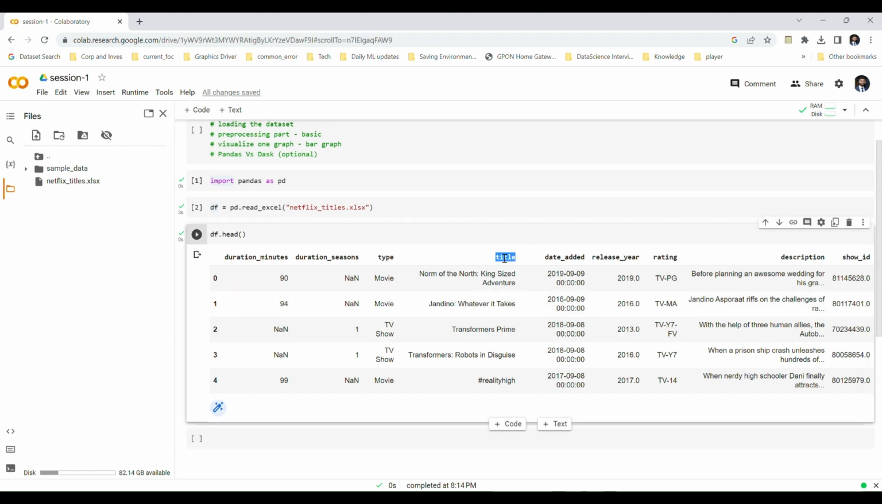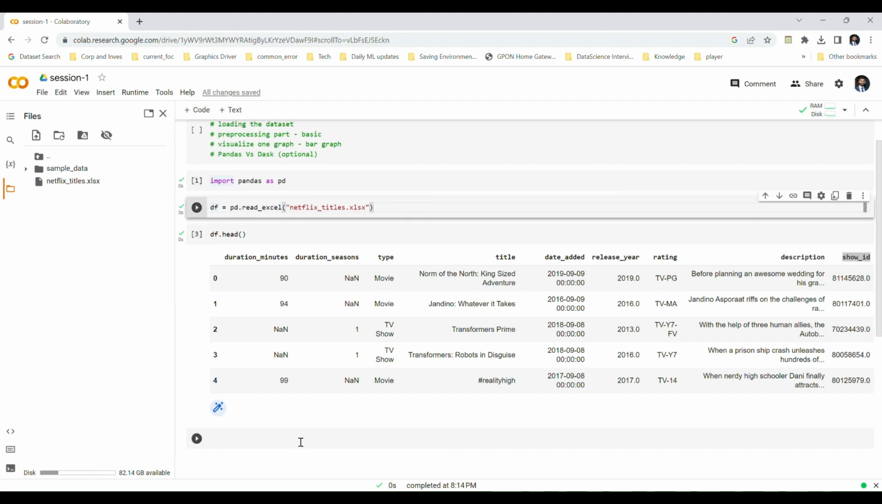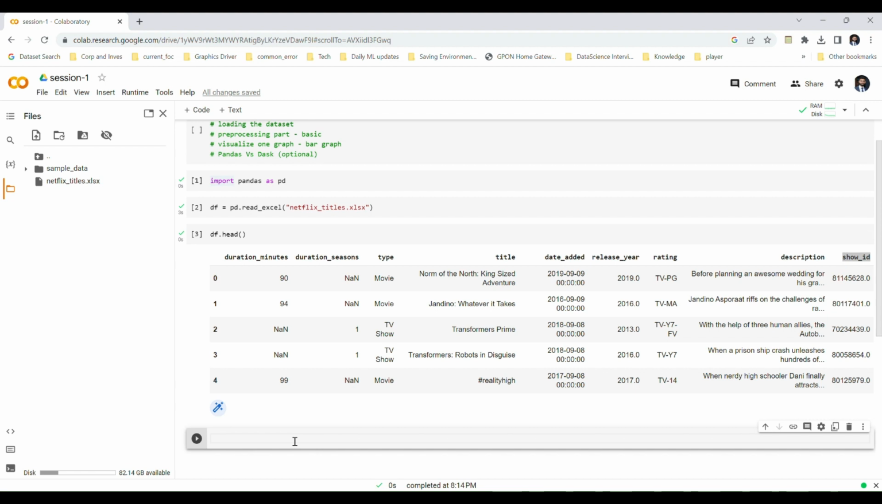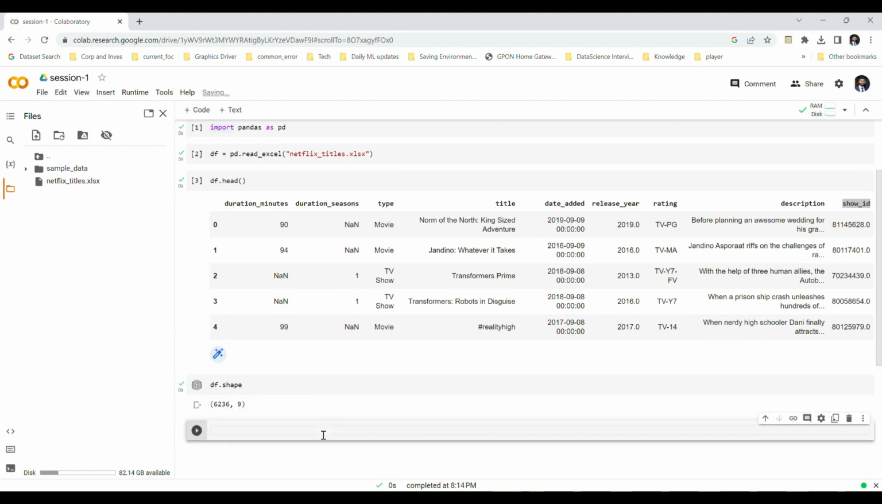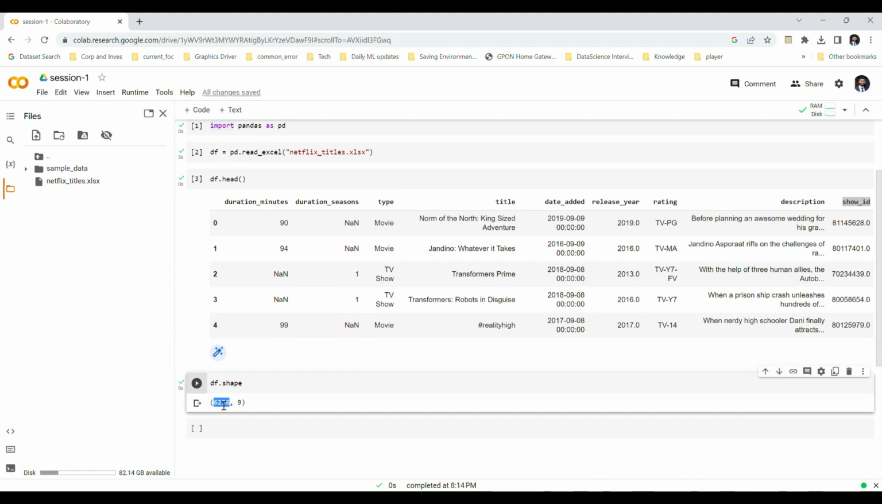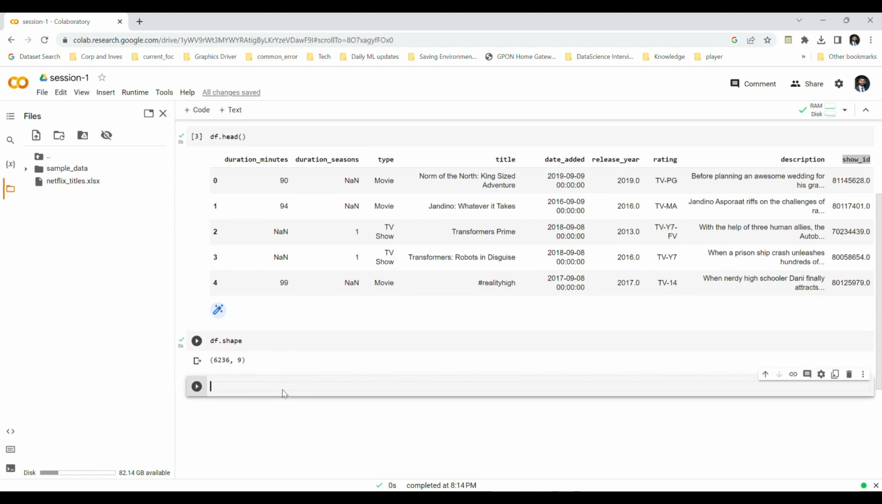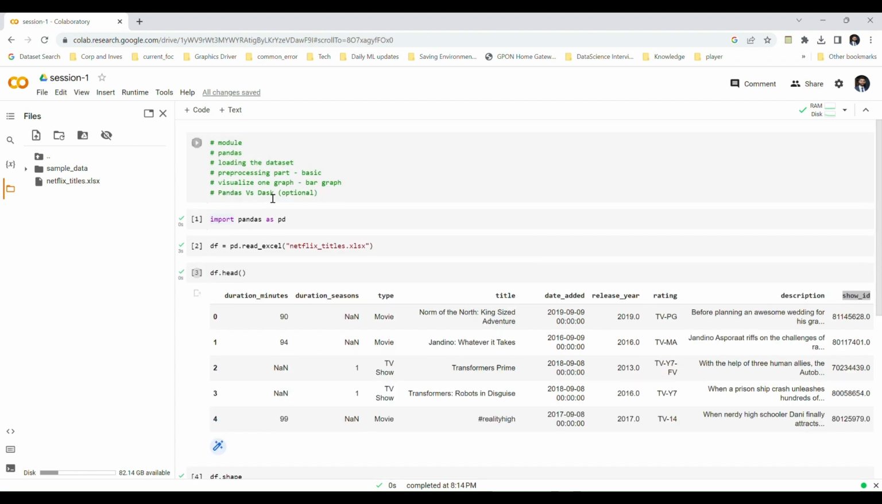Now let's say I want to have a look at it. All you have to do is type head and run it. Perfect. So now you have the head. It is not your entire data set. It is just the first 5 rows of your data set. So here you can see you have duration of minutes, duration of season, type, whether it's a movie or a TV show, its title, the date it was added, release year, rating, description, the show ID. All these things are here.